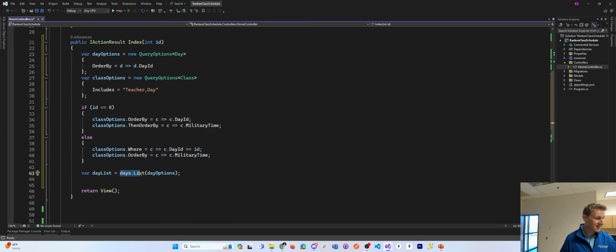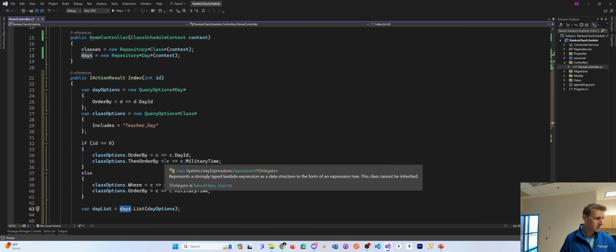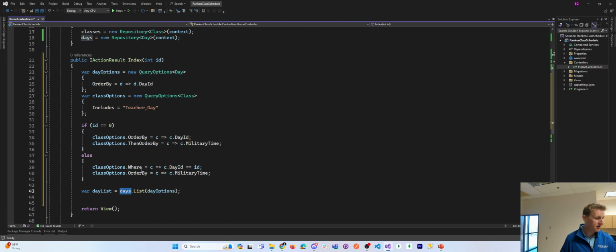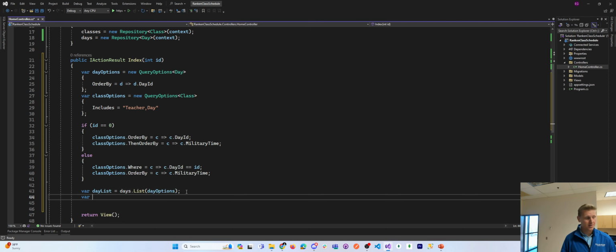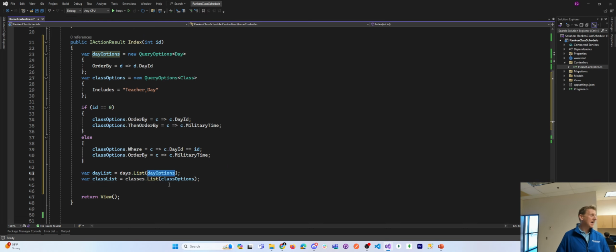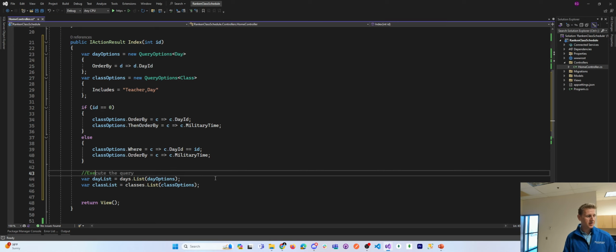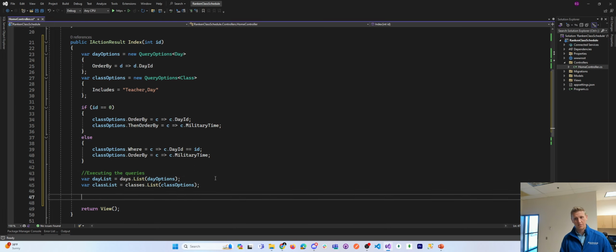So here's our day list. Again, calling our list method on our repository, days.list. So again, passing these LINQ queries in is something that's relatively new to us. So these are essentially executing the queries. And let's send data to the view.